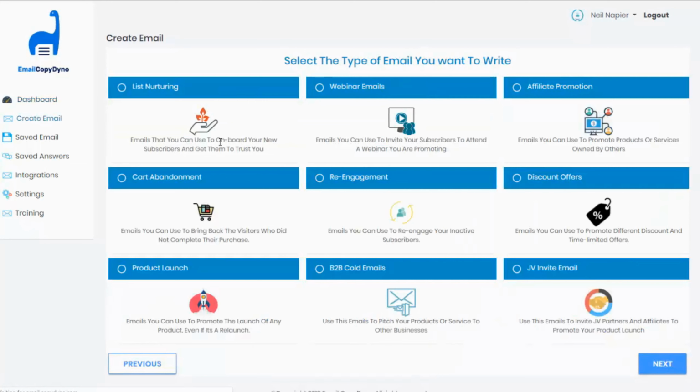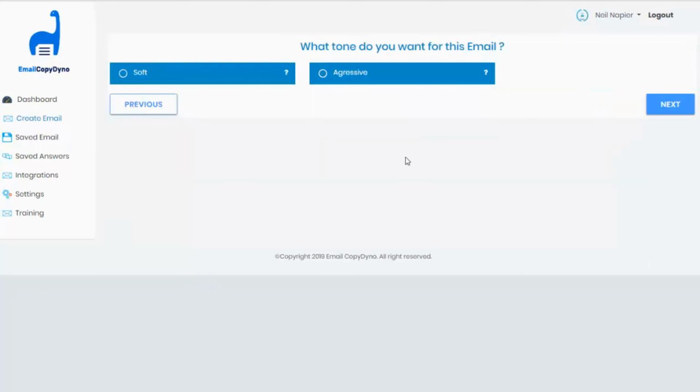When you create a new email, you have a few different kinds of emails that you can create based on what you need them for. You've got list nurturing emails, webinar emails, affiliate promotion emails, cart abandonment, re-engagement, discount offers, product launch, B2B cold emails, and JV invite email. So let's say you wanted to run emails where you could invite people to a webinar and you could get them to sign up on an opt-in form.